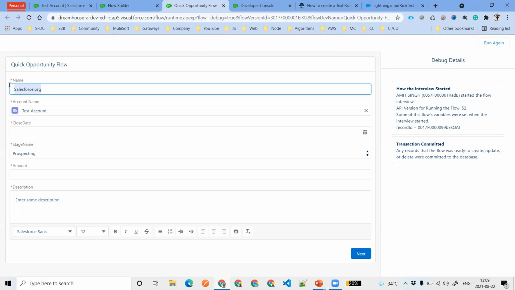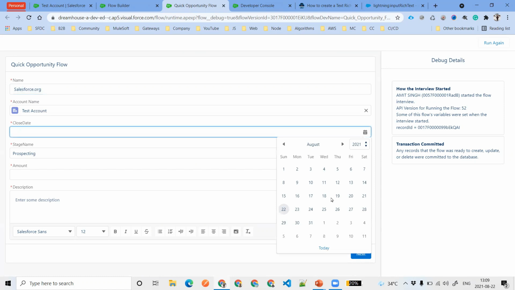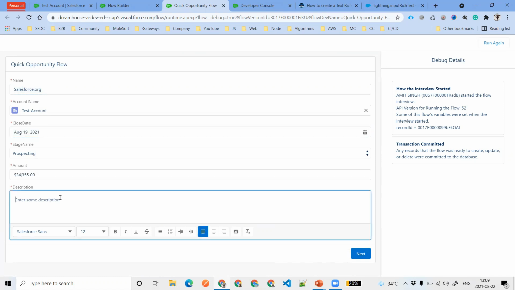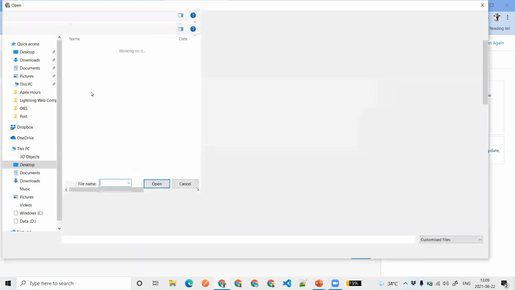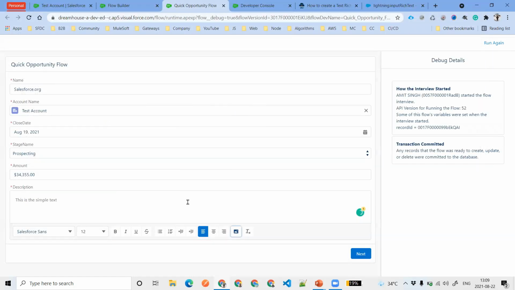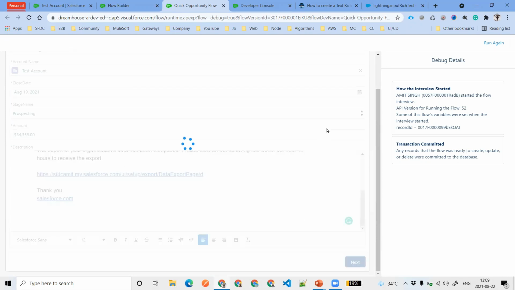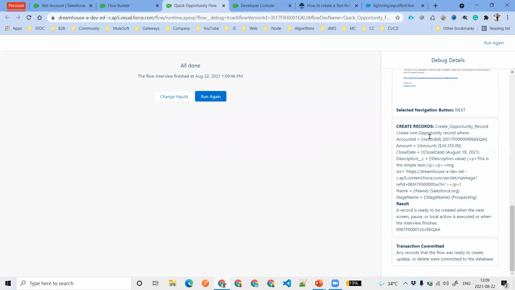So this time we are creating the opportunity salesforce.org. We are giving whatever the close date we wanted to have, some sort of image, and this is the simple text. And once we have got this simple text, we are just going to get the image again, whatever we have uploaded previously. And once we get that image over here, we'll just go ahead, click on next. This time, if there is any error, we'll get the error.